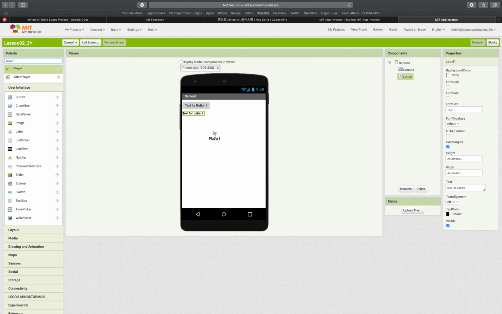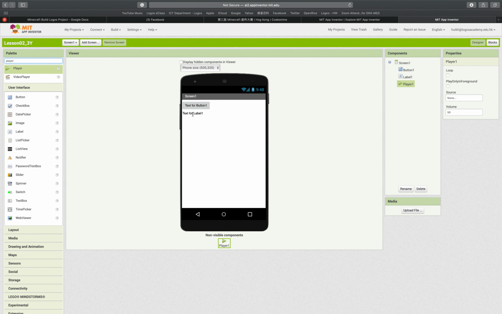But when you drag it here, you find that you cannot see the player inside the app because it is called a non-visible component. To be honest, a player is actually behind the screen. You can just simply click on the player and so on.